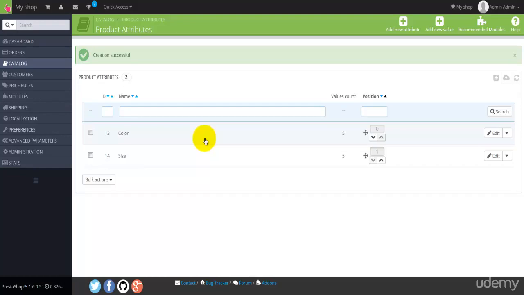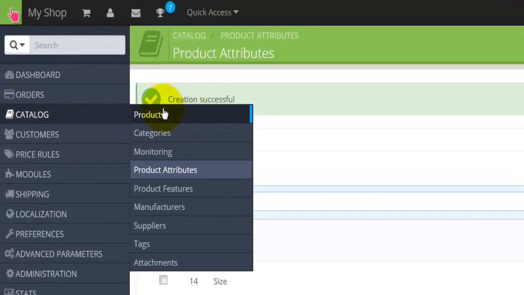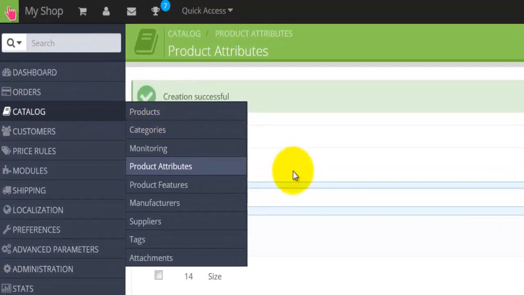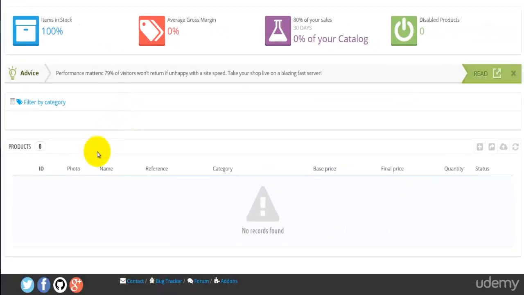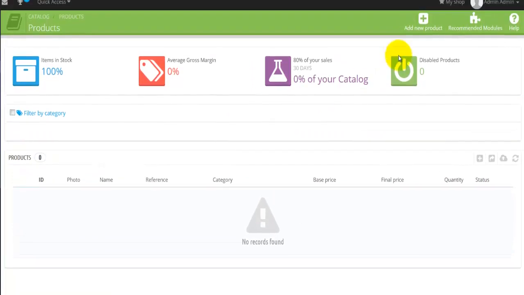Okay, so let's go now and have a look at how to add some products. We'll go to the catalog and find the very first link there that says products. We'll click on products and you can see I have 0 products here. I can also hit this filter by category if I had lots of different products, and only that particular category will be shown here. Alright, so let's go ahead now and add a new product.